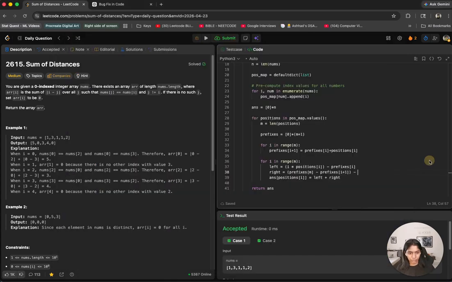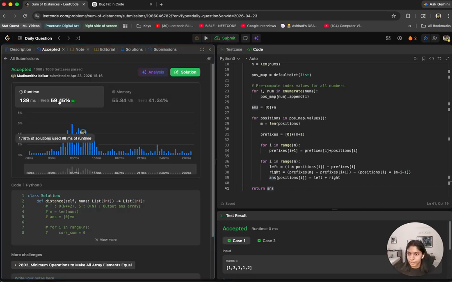So that's going to be positions of I times M minus I minus 1. Okay, so this should work. I hope it does, and yes, it does. So let's just go ahead and submit it, and it works fine.